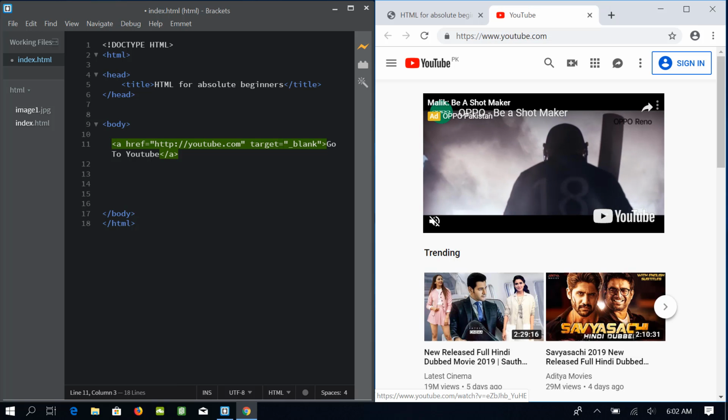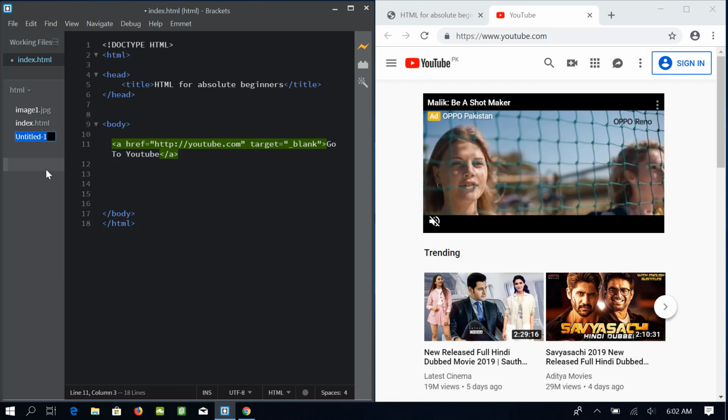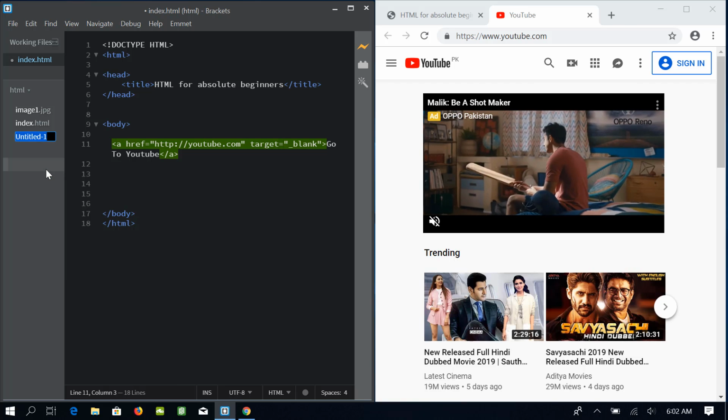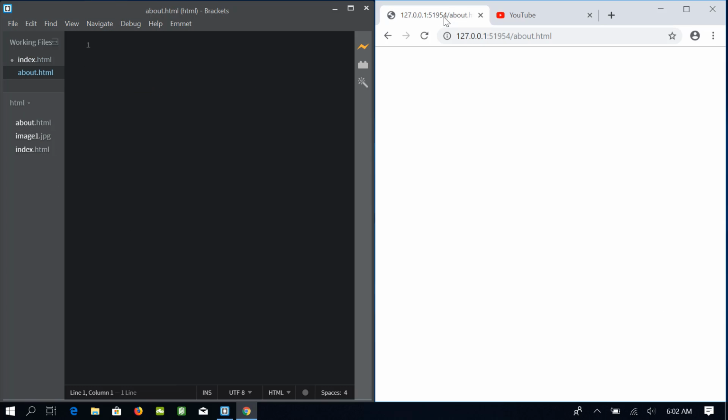Let me make another file by going to the left pane, right-clicking and selecting new file. I will name it about.html and write an h1 element and add the value about us. I will make an anchor element with the href equal to index.html and the link text to be go to index.html.